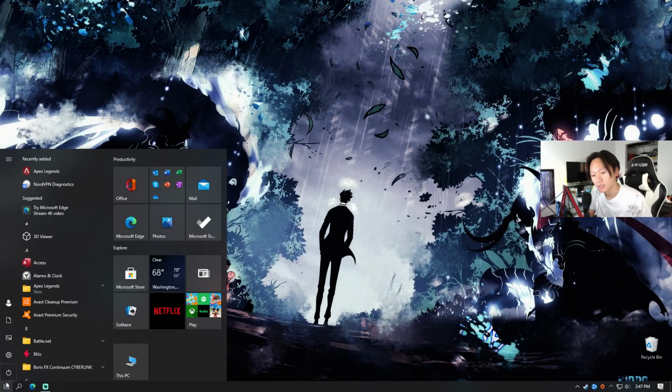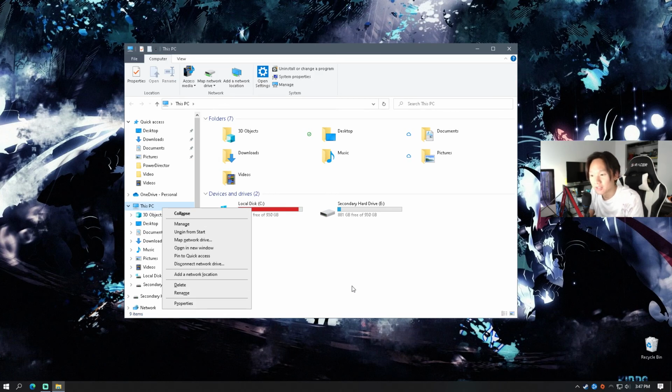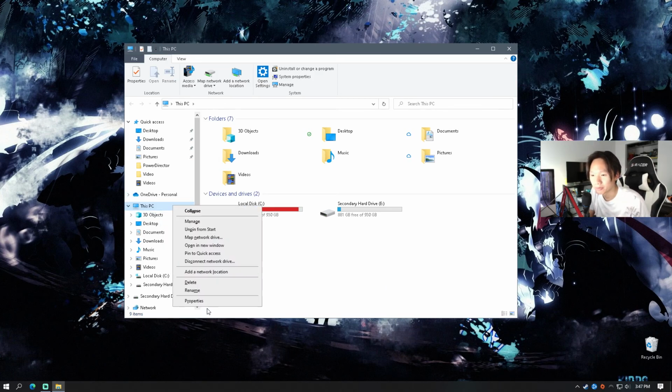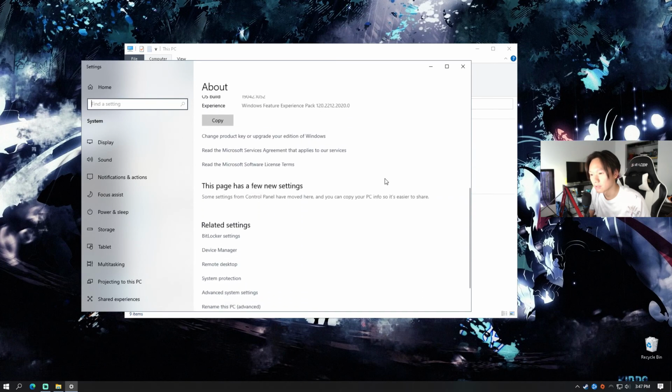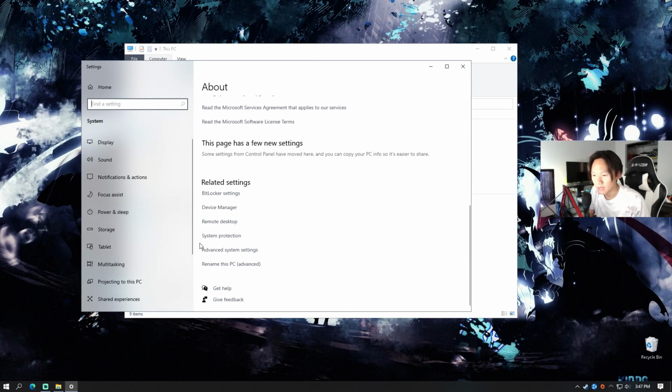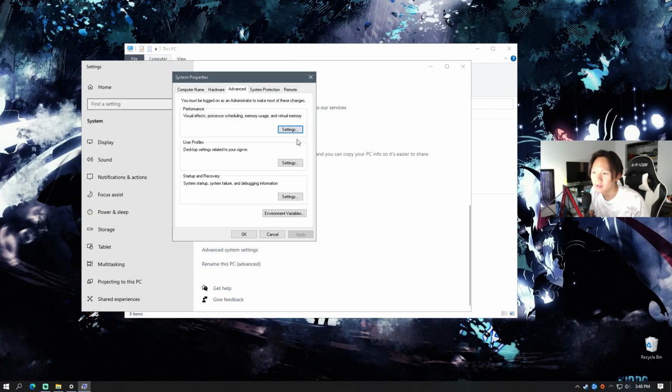So go to your PC like this, okay? And on the left side, just right click whatever it looks like this. I don't know what it is for you, but for mine, it's This PC. Right click it, go to properties, scroll down a little bit, and here, advanced system settings. Click that, and then in performance right here. See, performance, you can mess with the visual effects, the processor scheduling, memory usage, yada, yada, yada, okay?